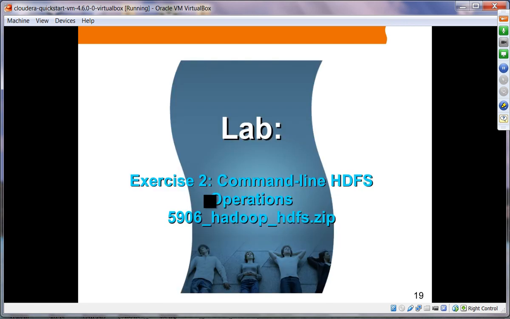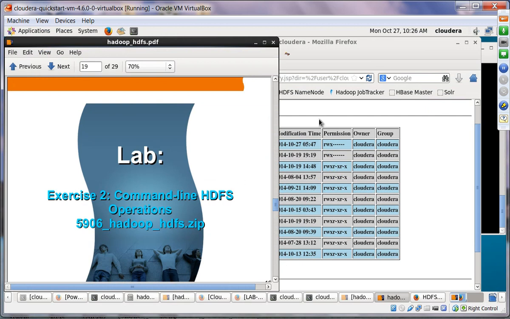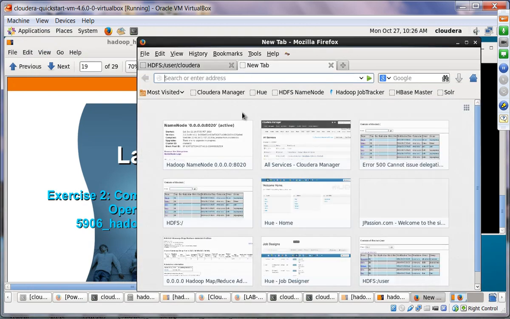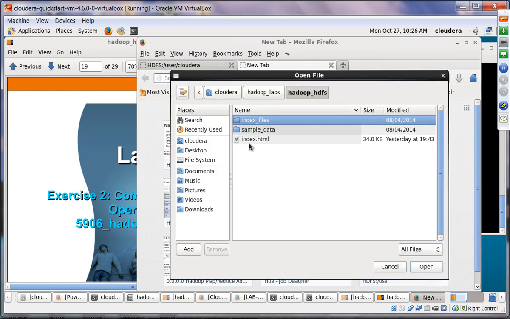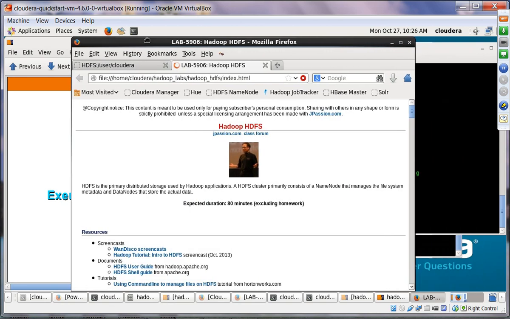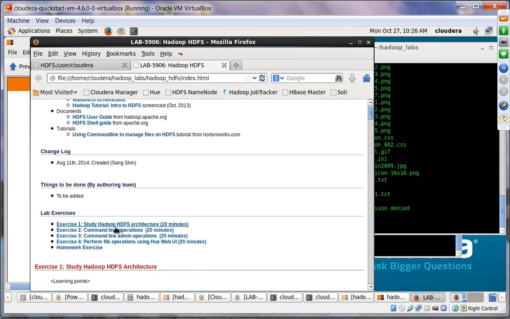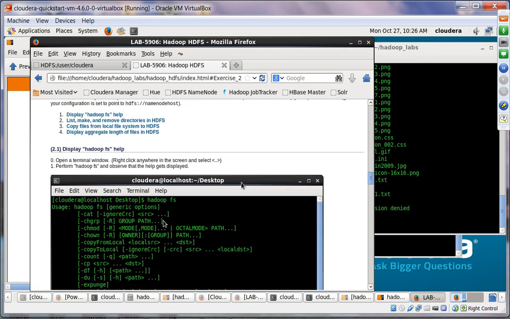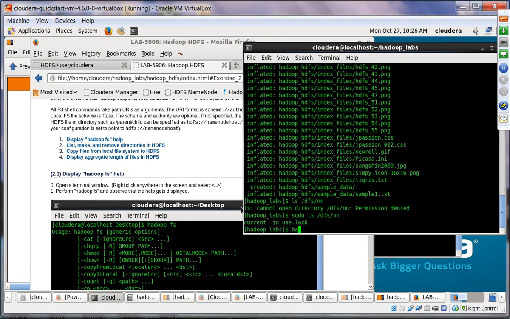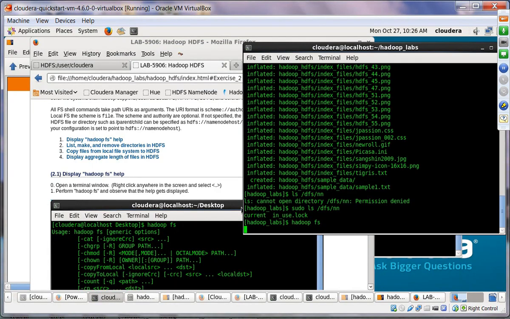All right, so we're going to do exercise two. Let's take a look at exercise two. I am going to open the lab documentation. So let's go to exercise two. Here we want to display the HDFS help. So you can say hadoop fs, and it will give you the help screen.